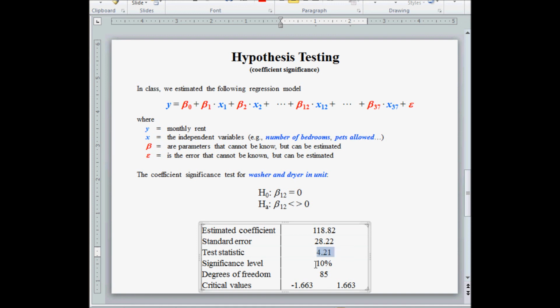And then if we use a 10% level of significance and the sum of square errors degrees of freedom is 85, the critical values are negative 1.663 to 1.663. And since this test statistic is not in between these critical values, we say this test statistic is not insignificant. In other words, it is significantly different than 0. So what does that mean? It means the estimated coefficient is significantly different than 0.